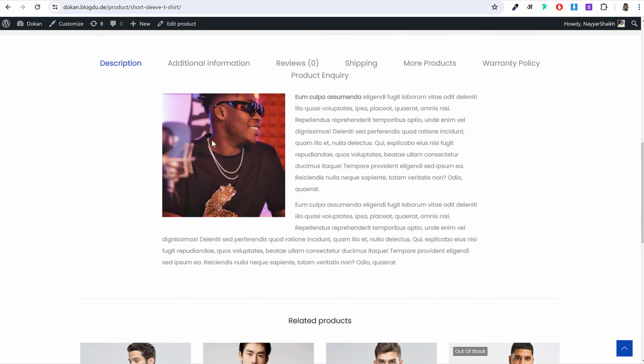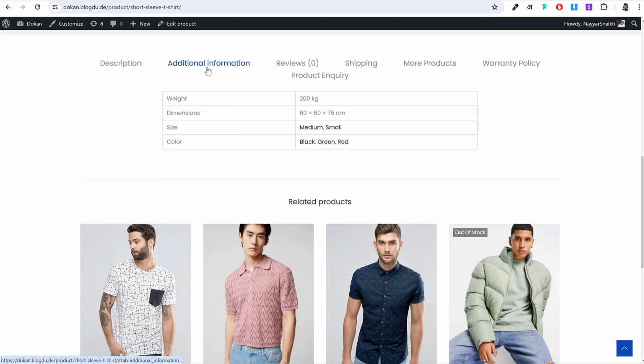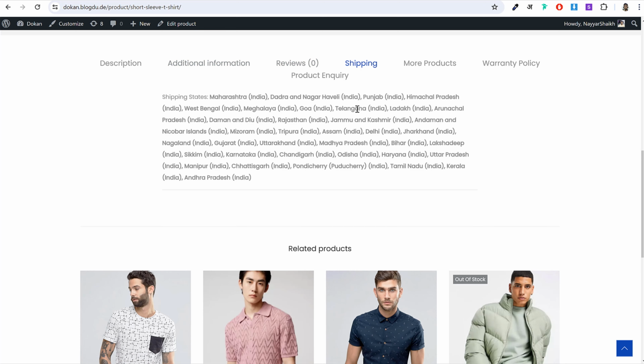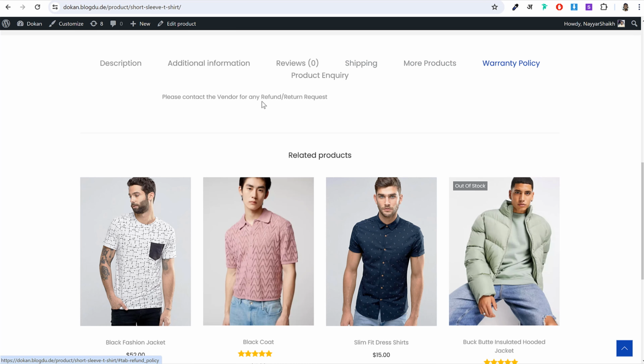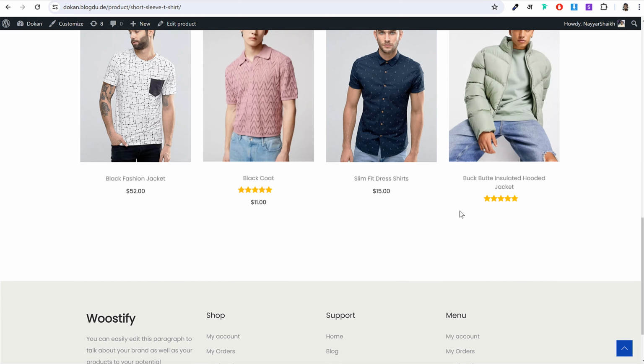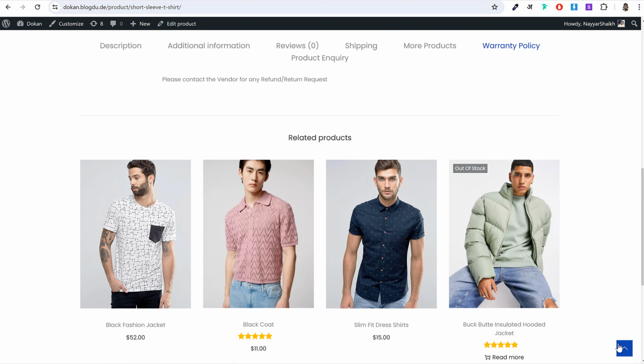First, if you scroll down, you can see long-term description. We have some additional details related to product like the weight, dimension of the product, shipping, all the locations that you're shipping, warranty policy. You can enter your warranty policy. Your customers can now see the related products.